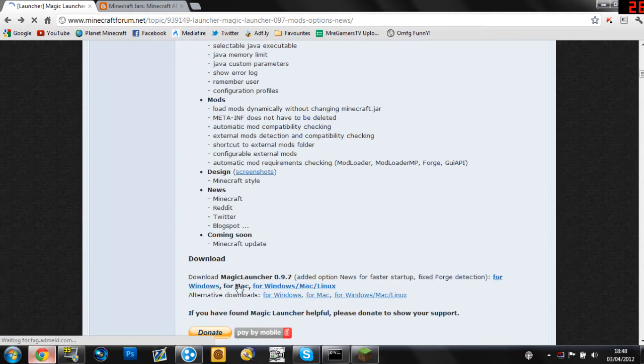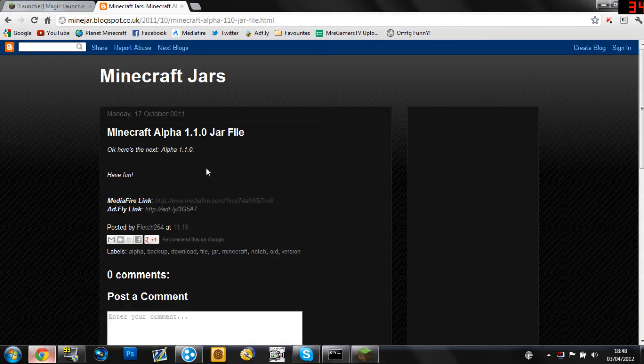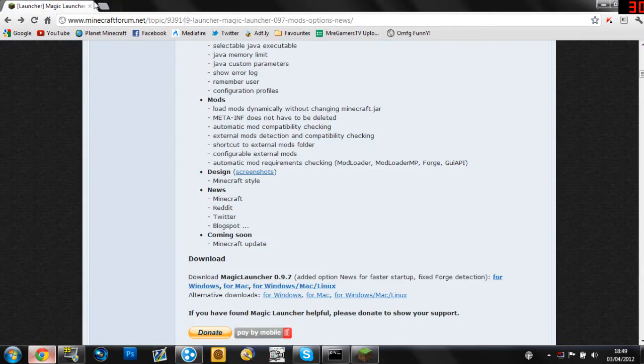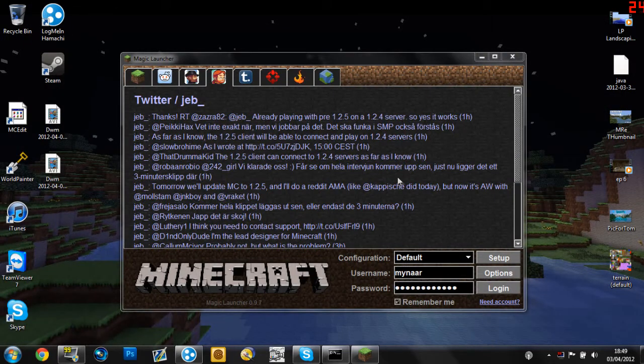Yeah, they just click Windows, Mac, Linux, whichever you're on, and I'll link the Minecraft Alpha 1.1.0 jar file as well, because I'm pretty sure it's maybe the earliest one, I'm not 100%. Because I played it after 1.7, but you know, you just search Minecraft jars and you can find them. It's the same process, but once you've downloaded this, just save the Magic Launcher and put it on your desktop.